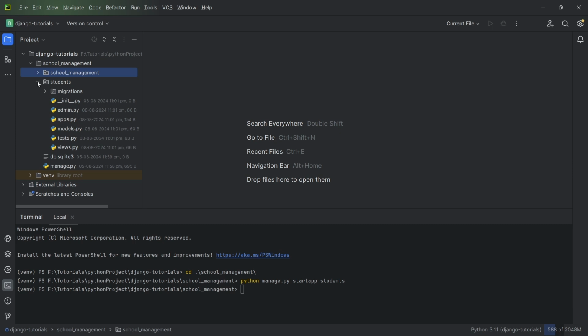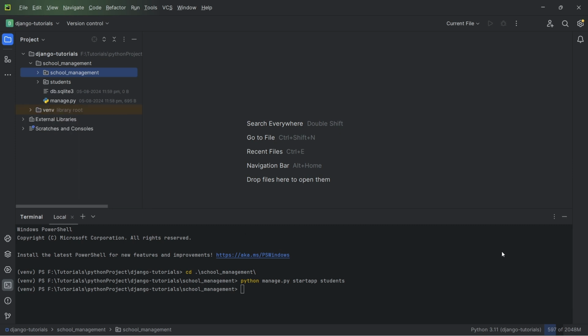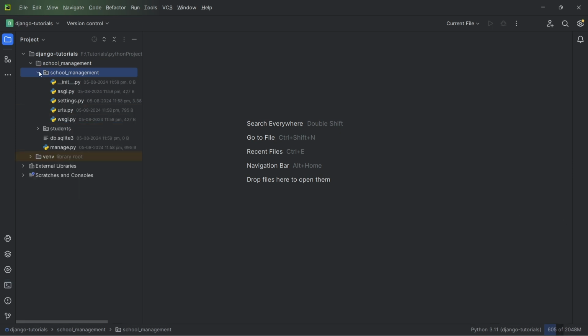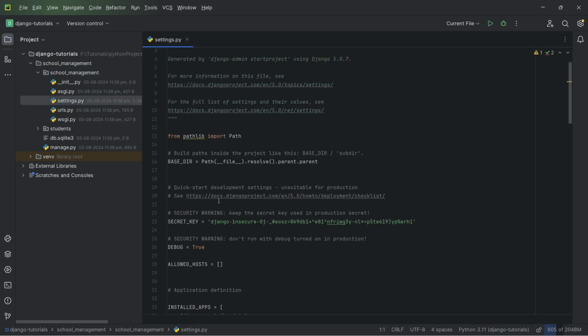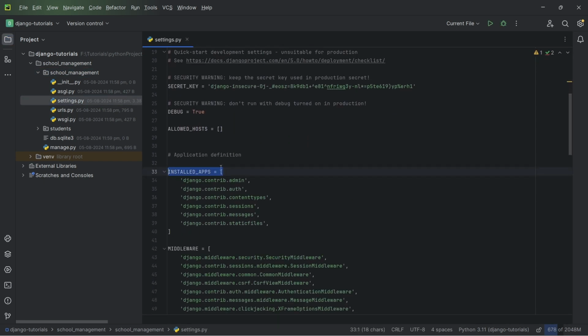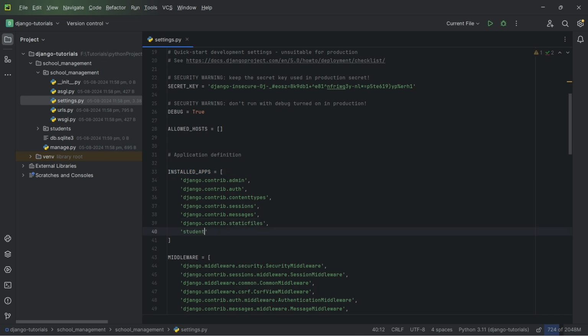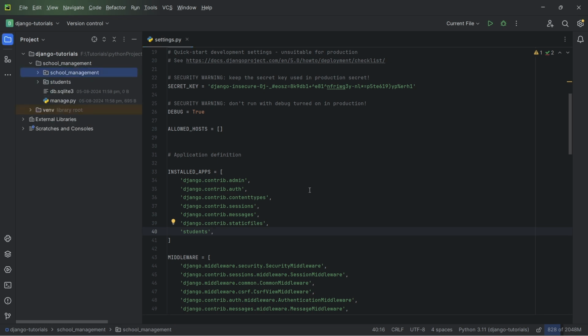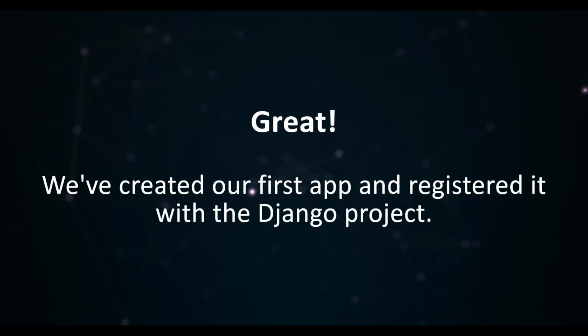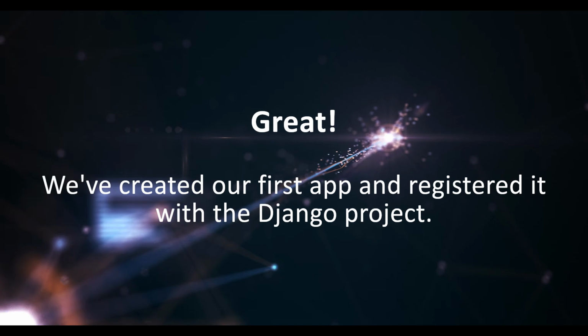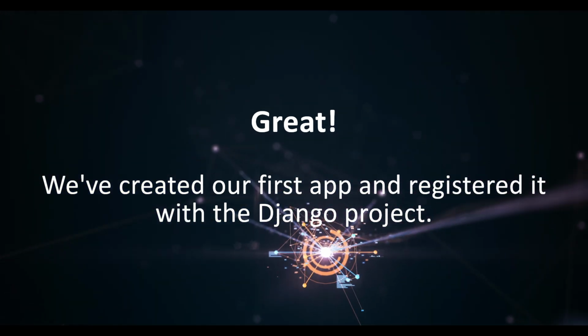Now that our app is created, we need to tell Django about it. Open settings.py in your project directory and find the INSTALLED_APPS list. Add the name of your new app to this list, like so. Add students to the INSTALLED_APPS list in settings.py. This registers our new app with the main project. Great! We've created our first app and registered it with the Django project.